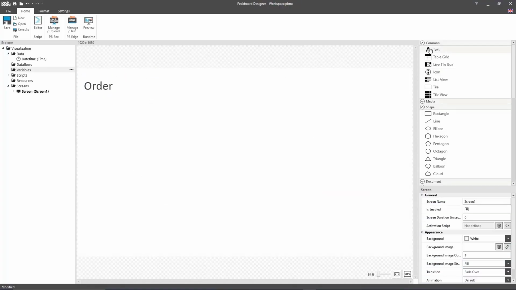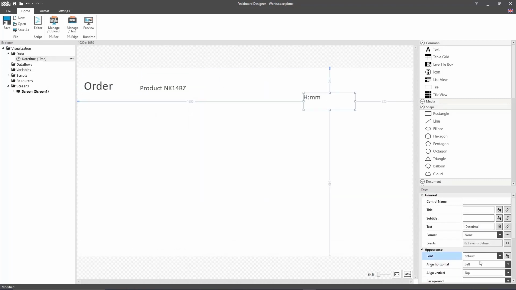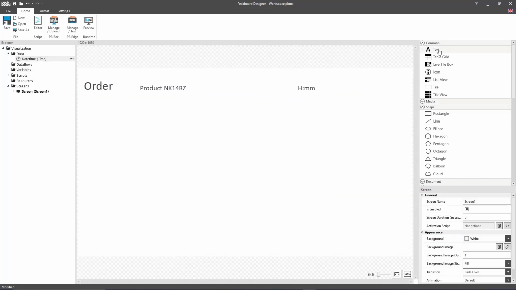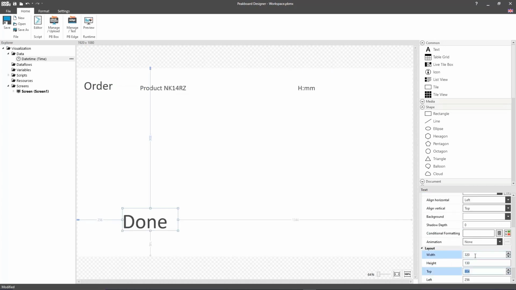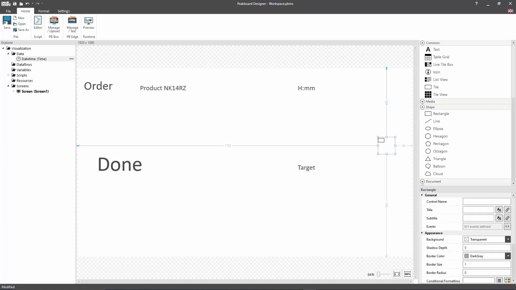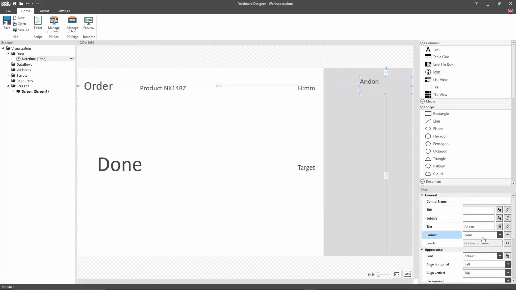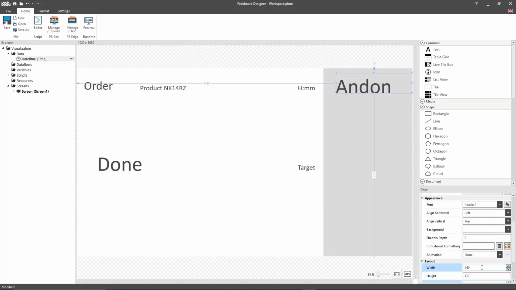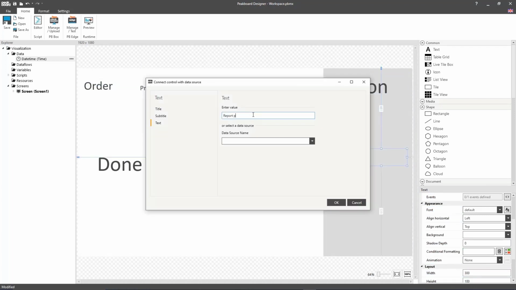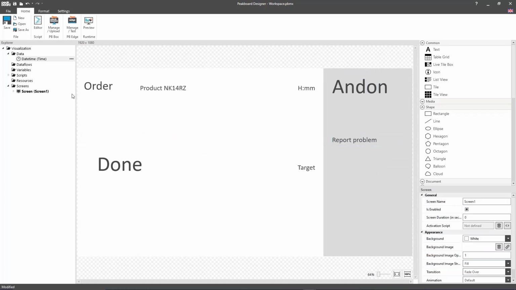Let's start with a visualization for your workstation. This is supposed to receive information relevant to the current task, such as, for example, the product number, completed parts, and the target value. Besides this, it should offer the worker the option to report and document problems using an add-in interface. To do that, we will first set up the relevant text boxes.